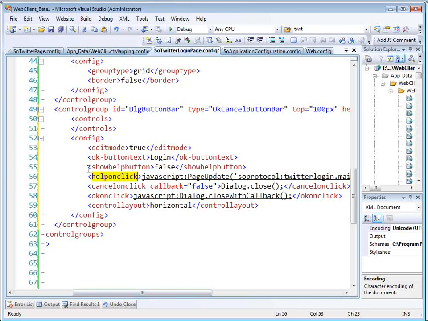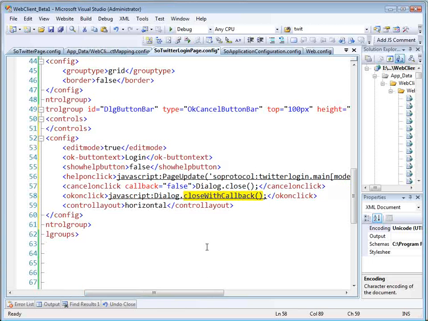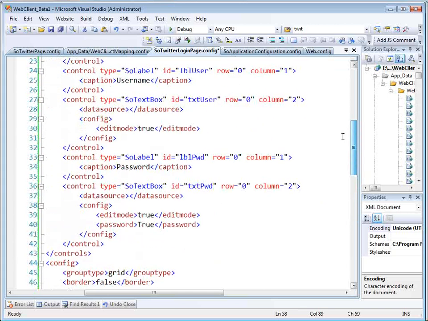Help on click is associated with the help button. Primarily what I'm concerned with here is the OK button and the script that's going to execute when I call that. When I click on the login button, it's going to execute this JavaScript to call into the dialog JavaScript object and invoke its close with callback method, which essentially is going to invoke the save method on the data handler, and that's our opportunity to get the values from the controls we define up above.